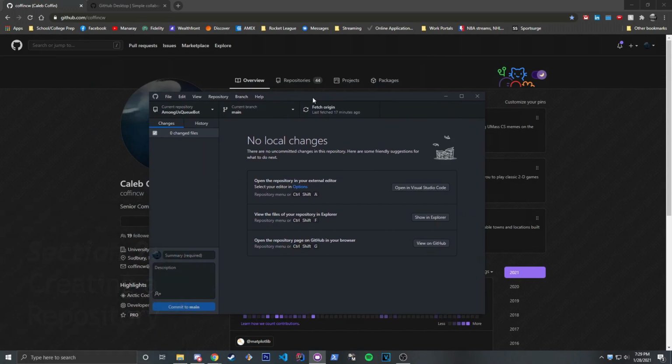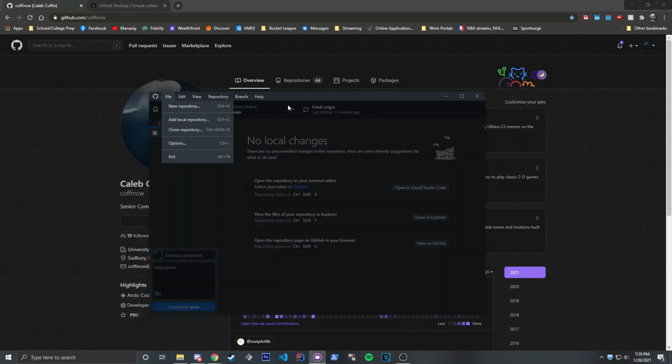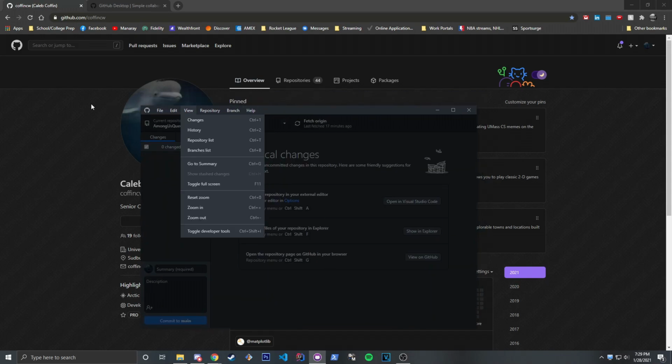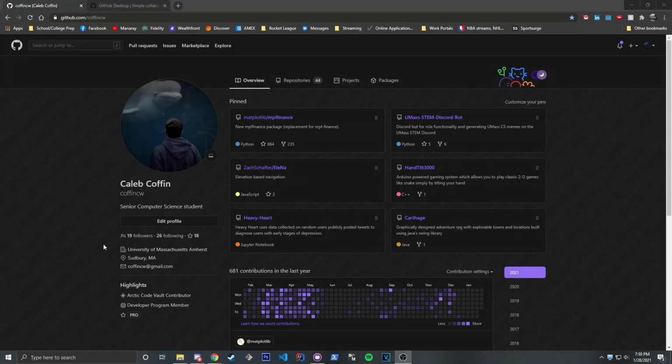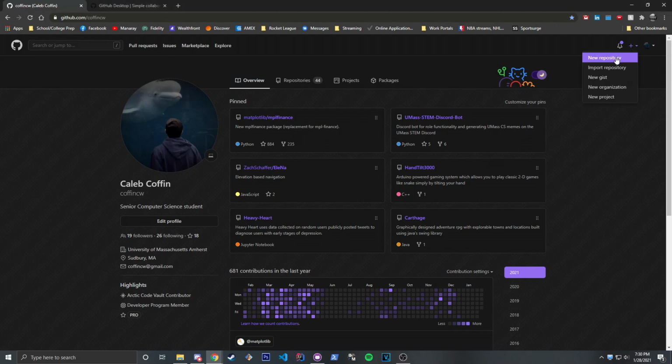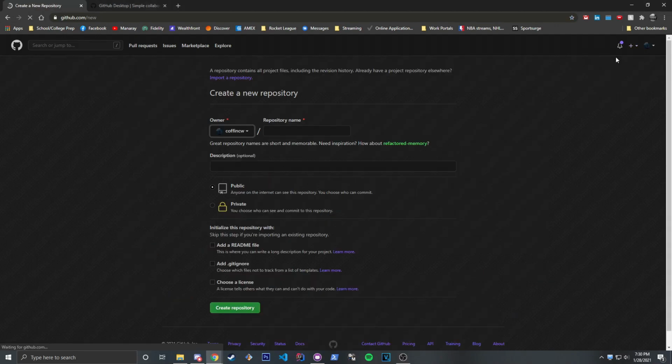The next step is to create a repository. You can do this both from GitHub Desktop by just going to File, New Repository, or you can do it in GitHub, the web browser, which is how we're going to do it in this tutorial. So to create a repository in the browser, you want to go up to the top right-hand corner and click the plus button, and then click New Repository.